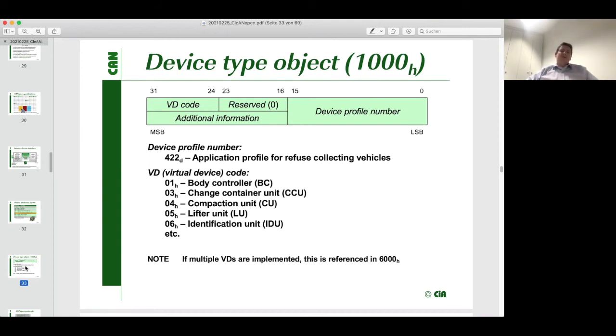And we see one example here. It's the device type object 1000, which is, by the way, mandatory for any CANopen device. In our use case, once again, we can read this, and we will discover the value 422. This is the number of the CiA document where this application profile for refuse collecting vehicles is standardized. In this 32-bit value, the upper 8 bits provide the information which virtual device with functionality is implemented here. Do we have a body controller, a change container unit, a compaction unit, or whatever? By the way, you also have the possibility to implement several of these functionalities.